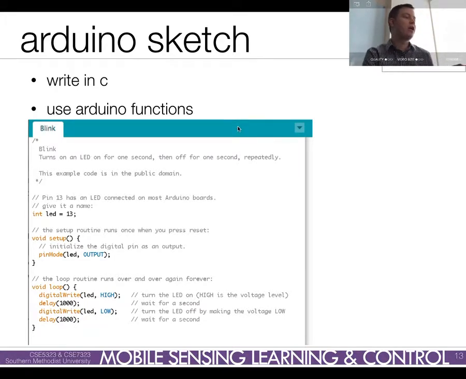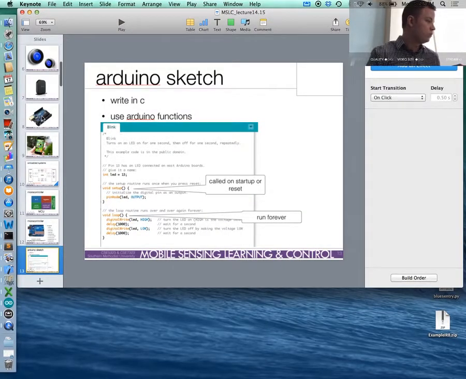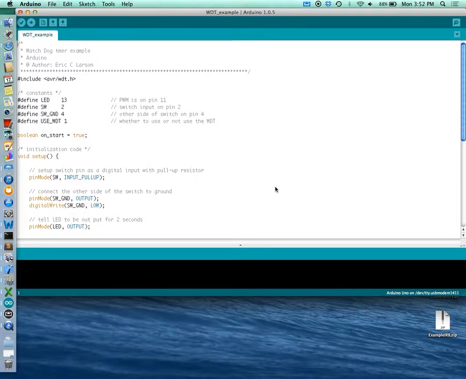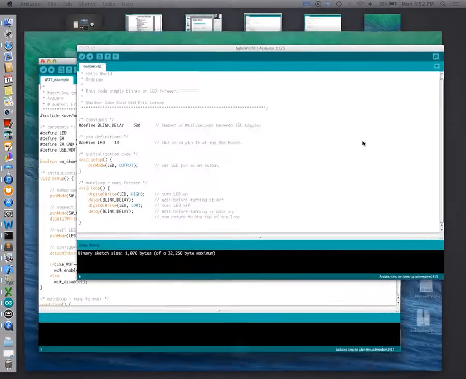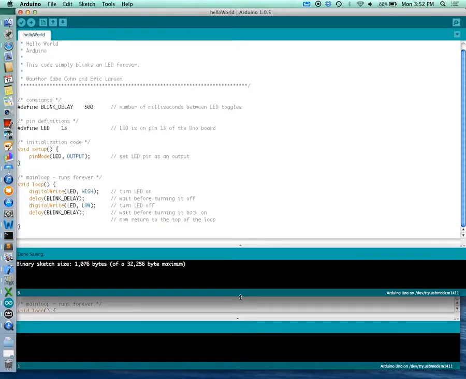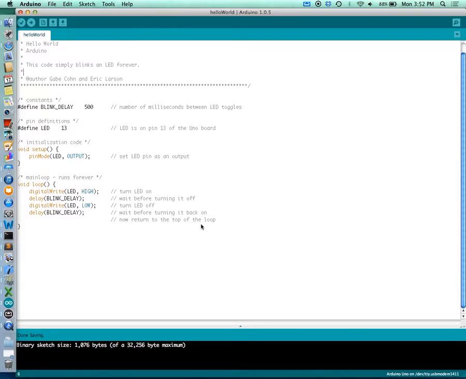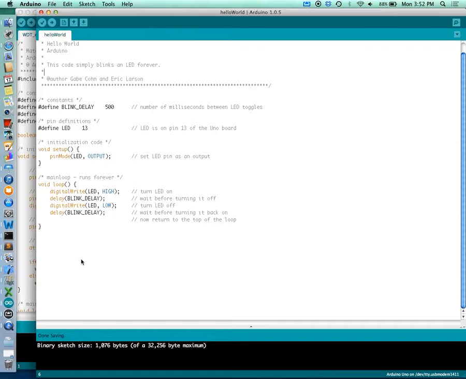So this is called a sketch. Let me just open one up. Here we are. Oh, not this one. This one. Okay, so here's some code to blink an LED forever.